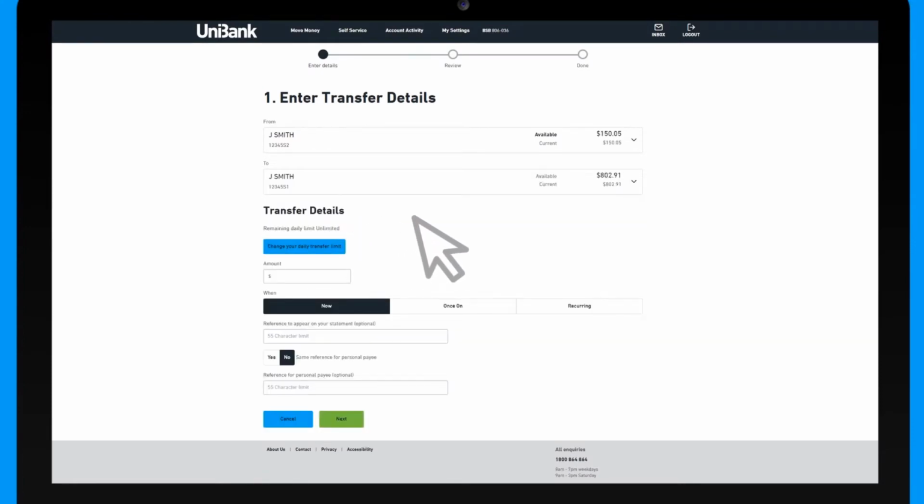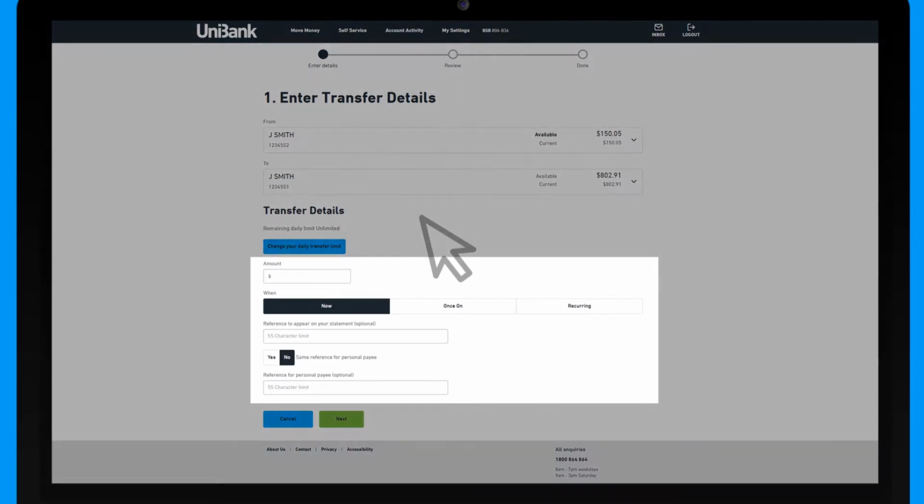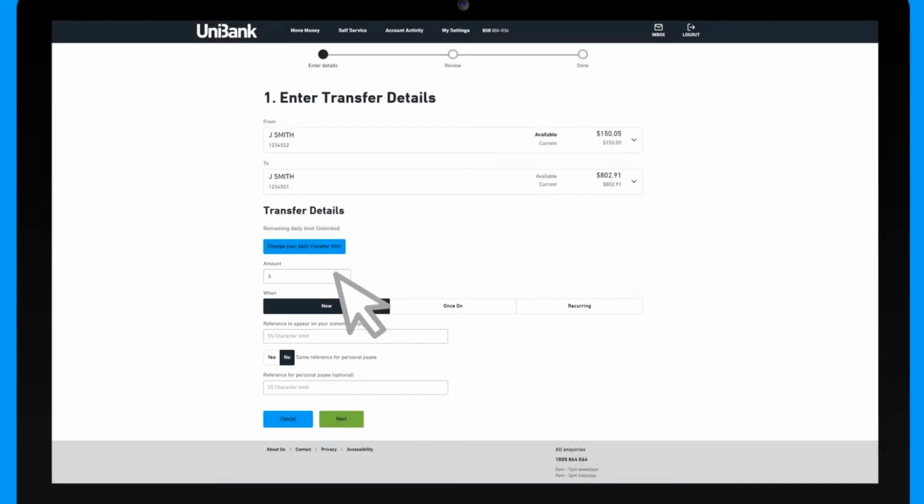Depending on your choice, the transfer page will now display required fields that need to be filled out for you to initiate the transaction. In the Amount field, enter the amount you wish to transfer. Next, enter the reference that will appear on your statement. In the field below, enter the reference for the recipient and select Next.